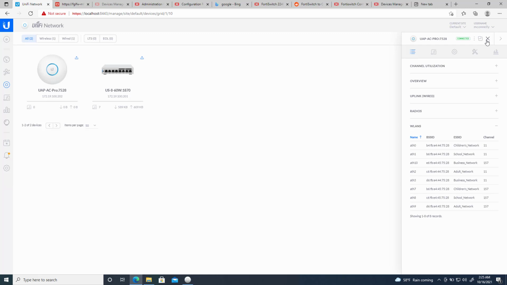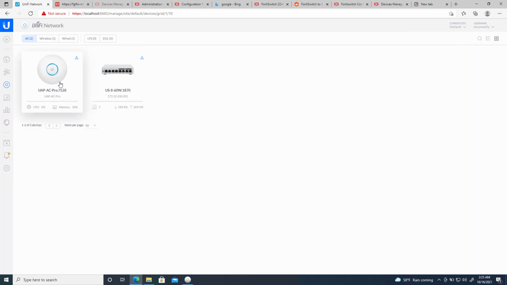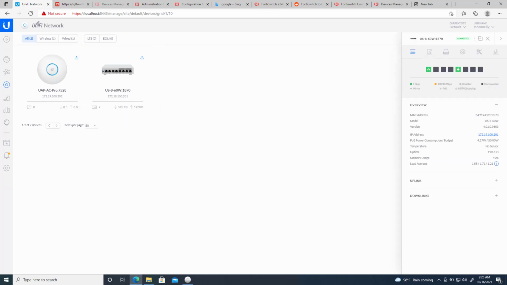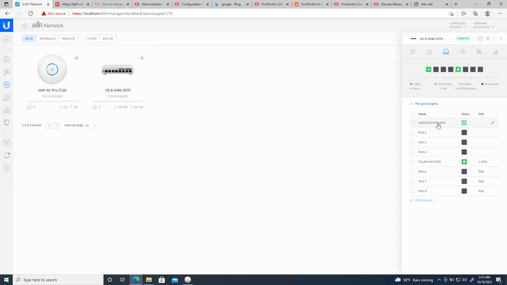That is the basic configuration of how to configure a Unifi controller and get a couple Unifi devices managed, configure a basic switch with a trunk. So we've got an uplink to the FortiSwitch, and then we've got our downlink to the access point.